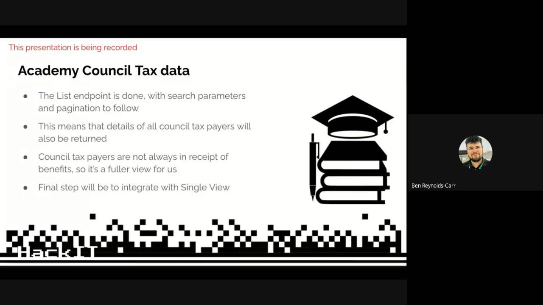So once the pagination and parameters are done, the final step will be to integrate with single view.